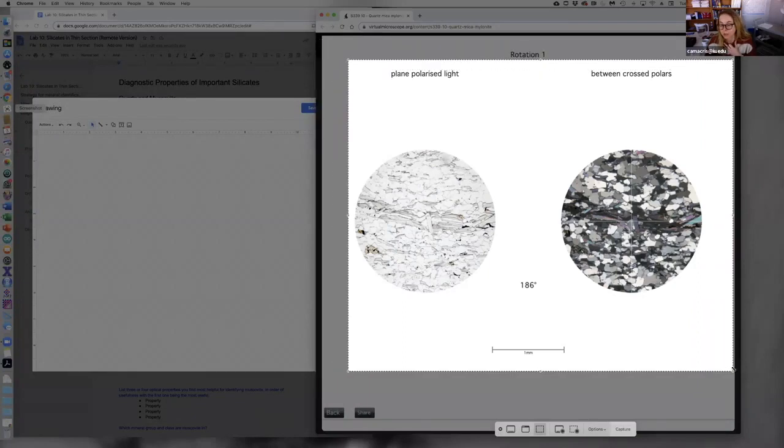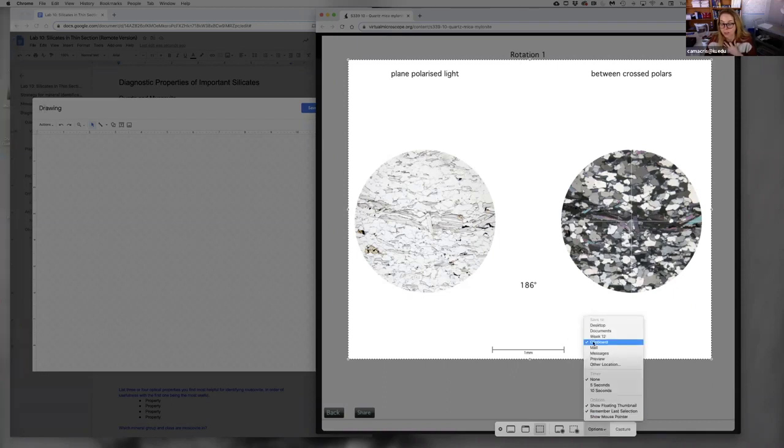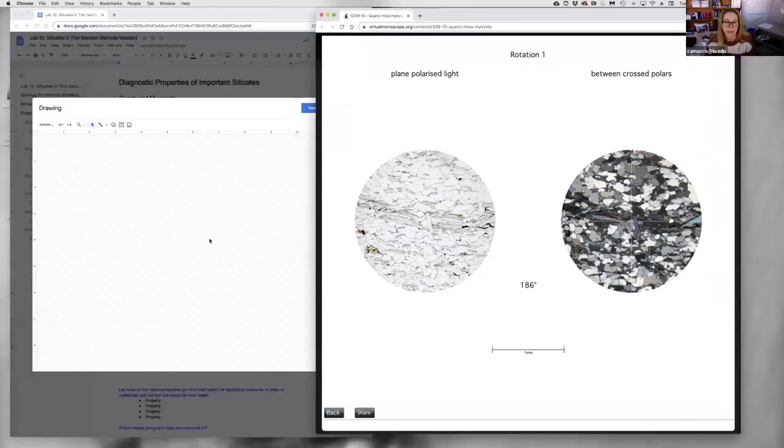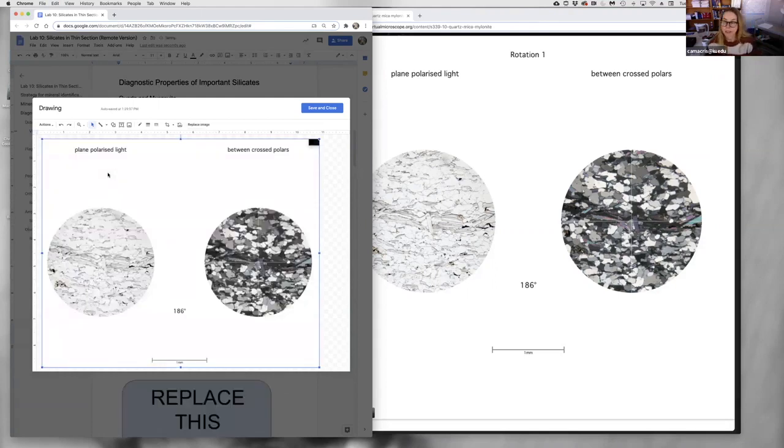Your way of taking a screenshot might be different than mine. However you do screenshots on your computer, you're going to want to take a screenshot where you have both the plane polarized light view and the XPL view showing. All I'm doing here is capturing it and saving it to my clipboard. So I'm basically copying it. I'm going to say capture. And then I'm going to go over here to my drawing and paste it by pressing Command V. For you, it might be something different, but you should know the copy and paste commands for your computer. So I pasted it in.